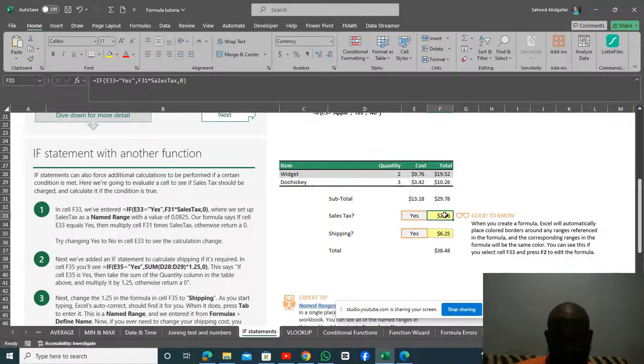Multiply F31 by the sales tax. Now, here, the sales tax that you see is a named cell, because where can you find the sales tax here? Say the sales tax is a named cell that we have given a value of 0.0825. I don't know if you're getting me.